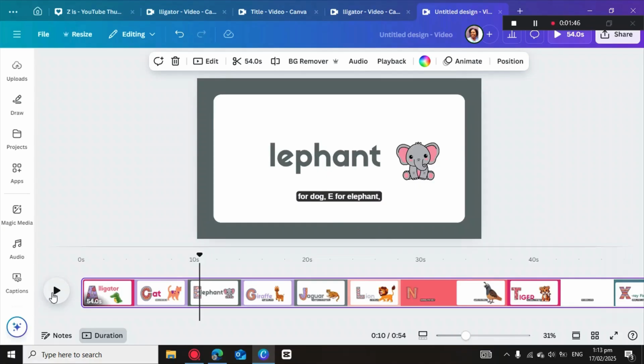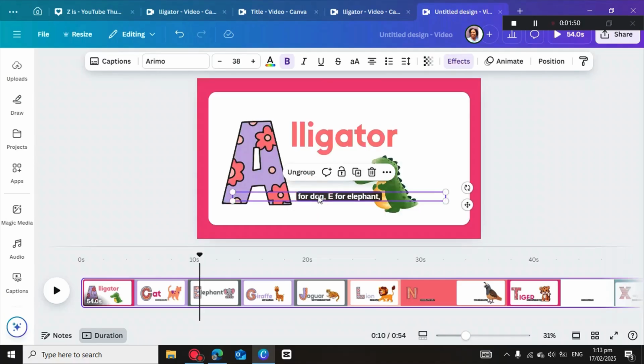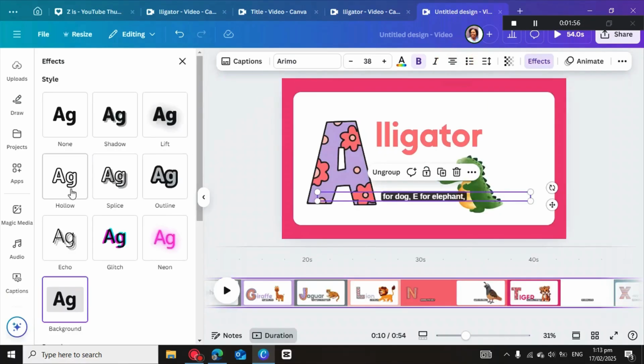So what is needed now is to go here, you click on this text, and then you go to effects, and then you choose the one that you want, the style that you want. So if you want this one, you can just take it, and then if you want this, you can just take the one that you actually love. So I'm gonna just choose this one.